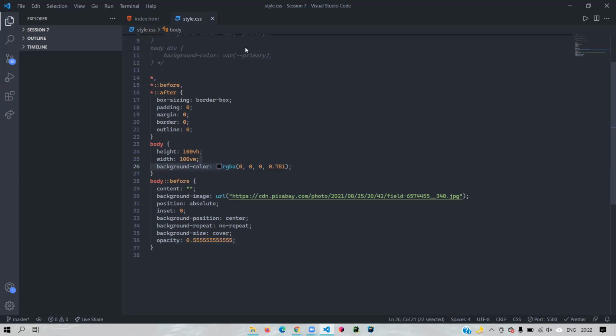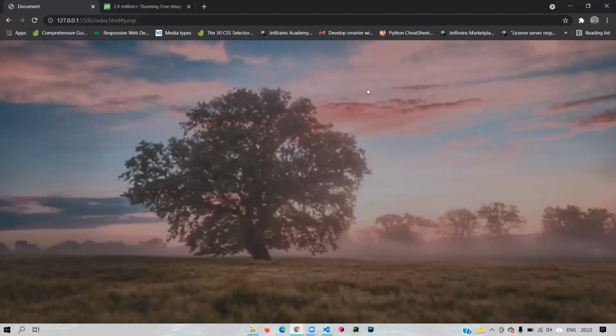Does anyone have any questions so far about how I created this? Now you could do the same thing by creating different elements and then styling them, but this is a more efficient way to do it. And in case you have any problem, then you can ask us.